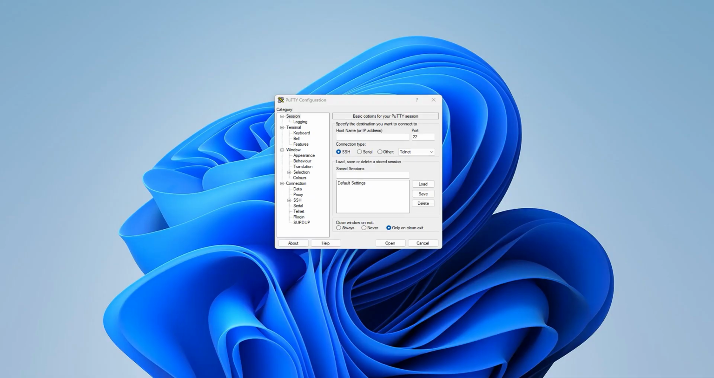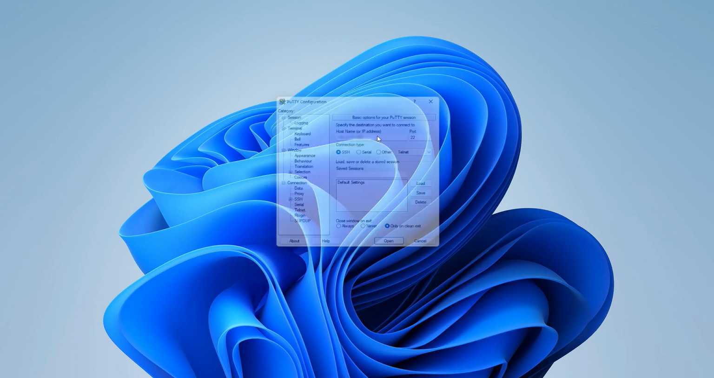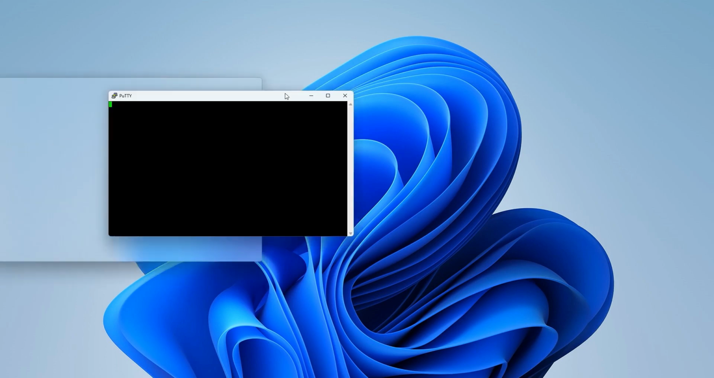First, you'll need to open your Putty configuration window. If it's empty, go ahead and enter your hostname and port number. Once that's done, click OK. Now that the terminal is open, you should log in. In this example, we'll be logging in as the root user. Enter your password.